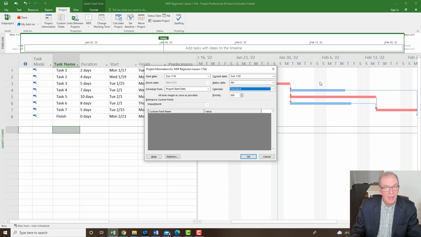Now you can make any of them working. You can make all of them working. You can do whatever you want with the calendar. So you're not limited. You should never be stuck with the software telling you how to schedule it. So right now it is following the standard calendar.